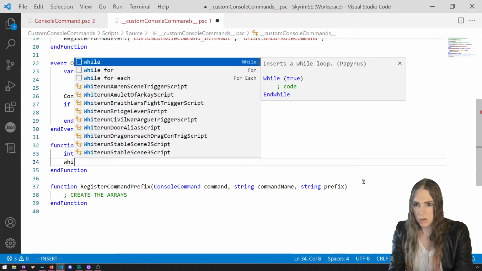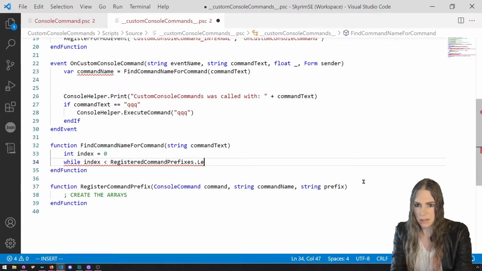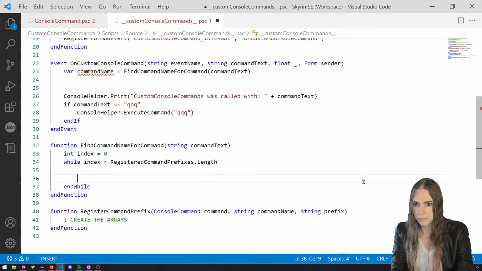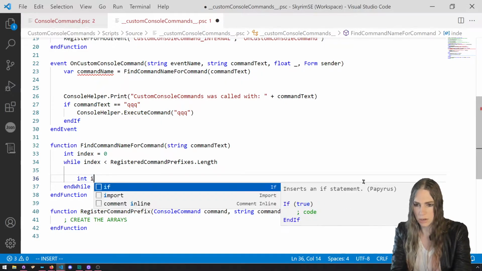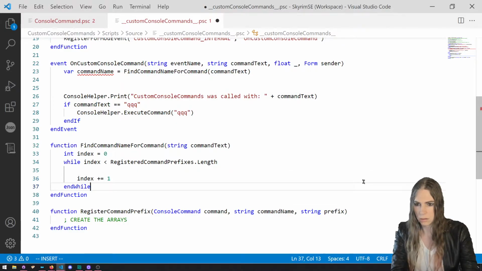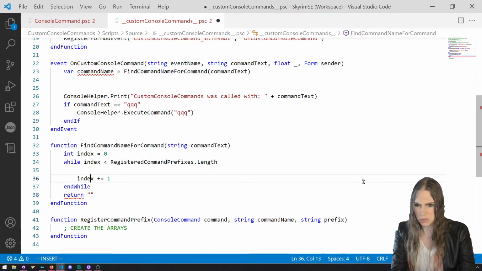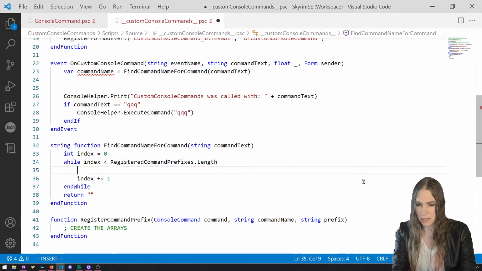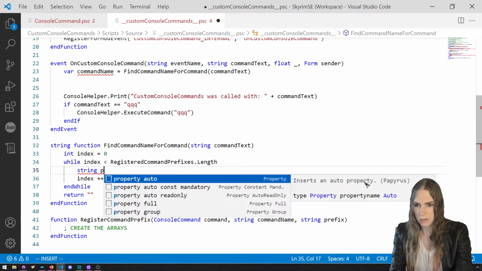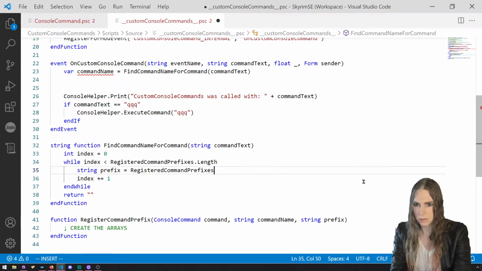Index equals 0, while index is less than the length of the prefixes, and while index plus equals 1. Just return empty string if we don't find it. So what we'll do is string prefix equals prefix at this index.